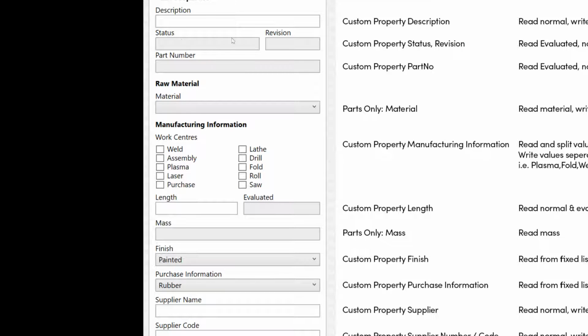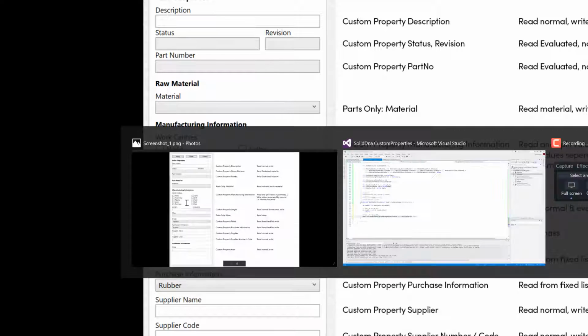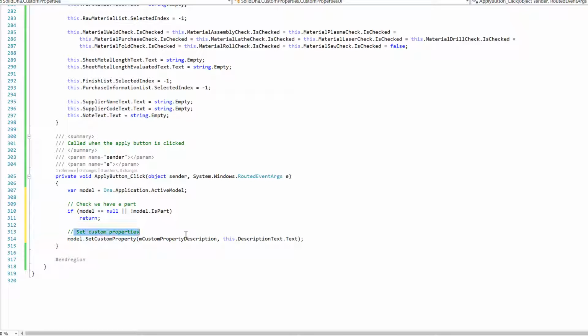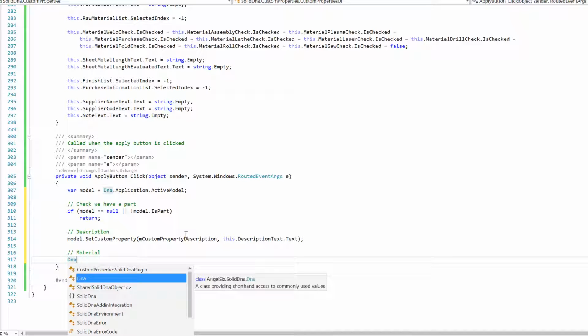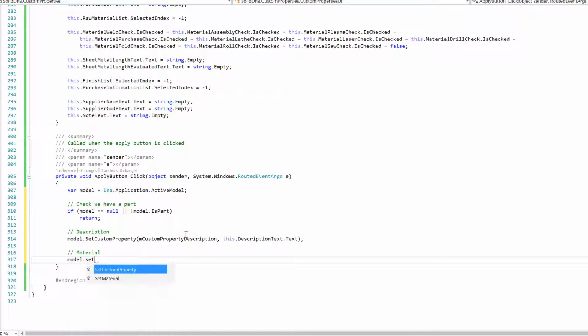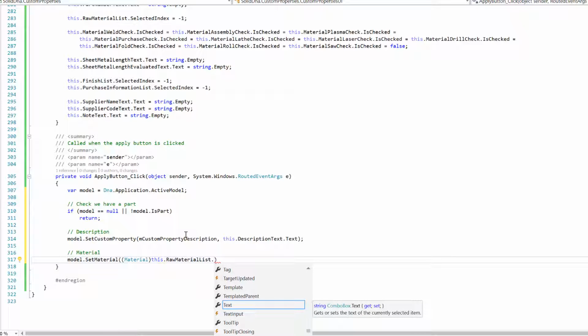Then we'll go through there, read only, read only, read only. Material, well, let's actually call that description. To set the materials, it's still really easy, it's just slightly different. We need to get the active model, which is there, and you want to call set material, and then you need to cast to material, and you want to get the currently selected item from the list. Now we haven't thought of something here, is you might not have something selected. We'll come to that one last.